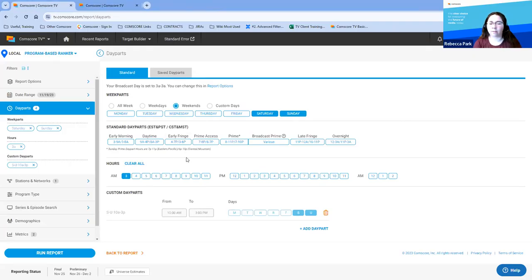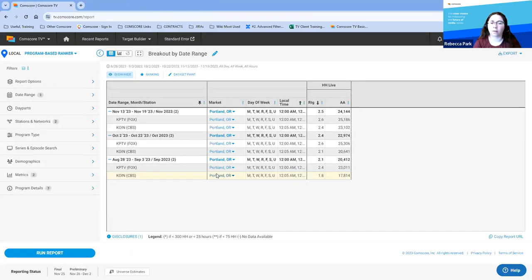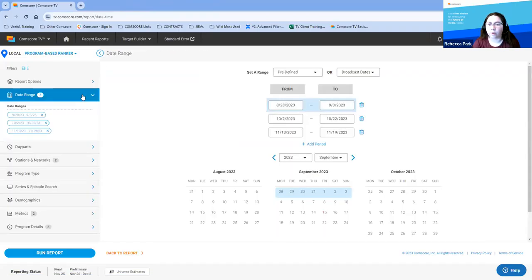For our last filter to use today, we are actually going to show you some new date range functions that are now available. So let me show you the report we have for that. Here is our date range as a group level 1, our month as a group level 1, and our station as a group level 2. Let me show you what I mean by that.